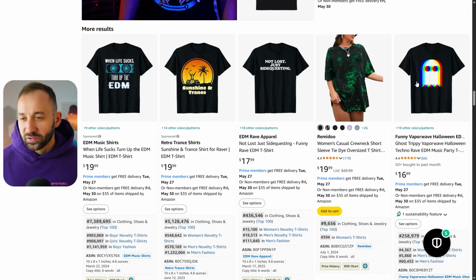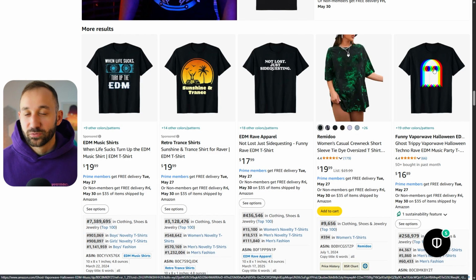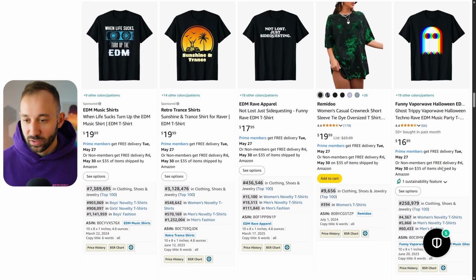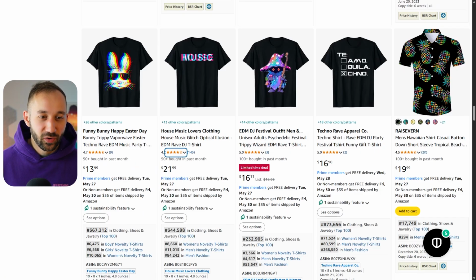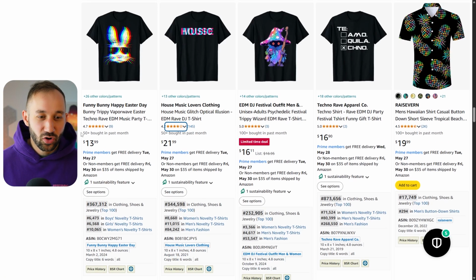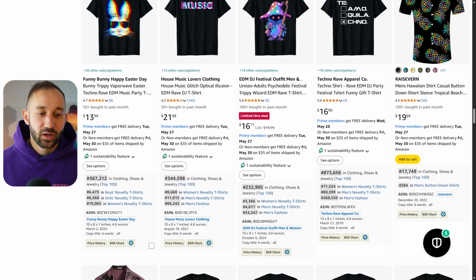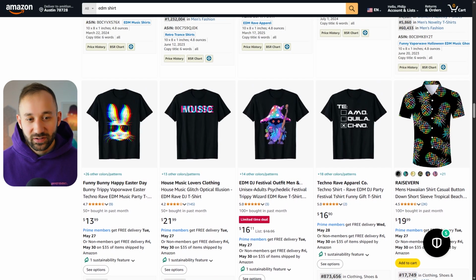This one on the right is a very simple graphic of a ghost, once again with that glitch effect, and this was 50+ times bought in the past month, 250k BSR. And here we've got another example of a bunny with the same effect, also 50+ times bought, 300k BSR. So there's definitely demand for this style right here. People really like it in this kind of EDM music sub-niche.